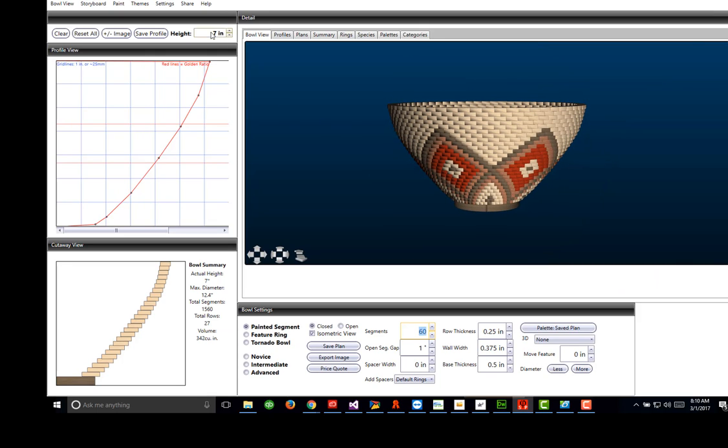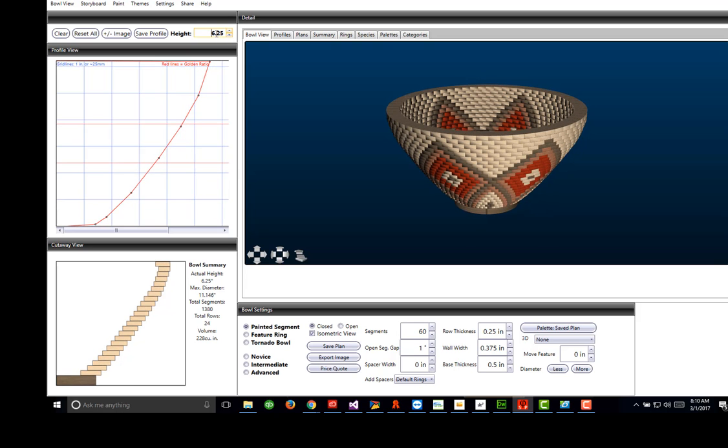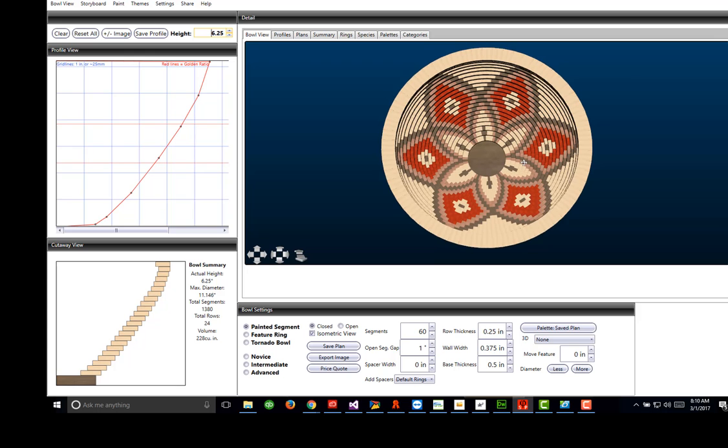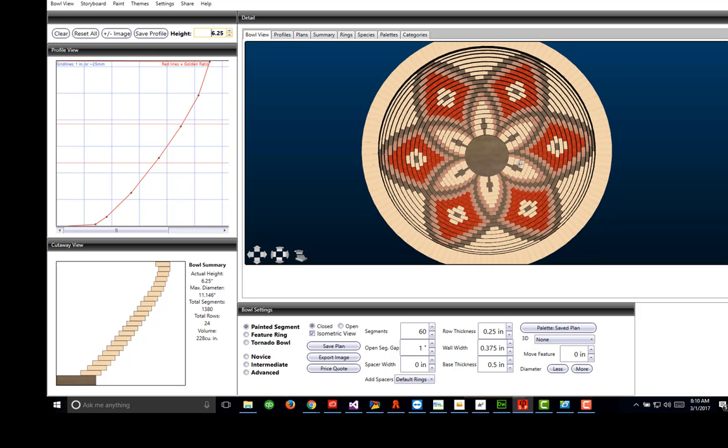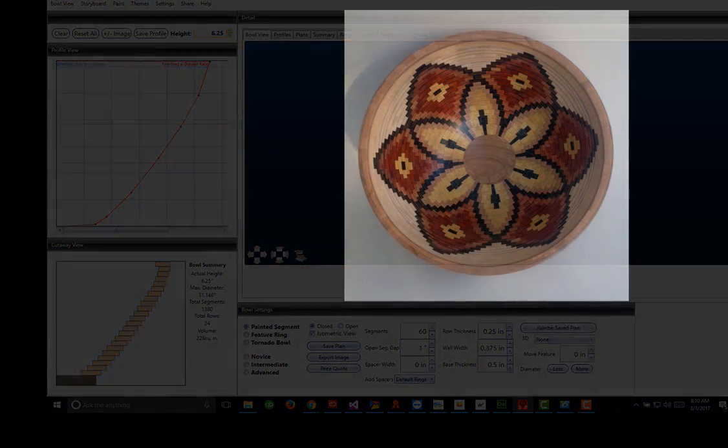There's our design, and it's got a couple of blank rows at the top, so just reduce the height of the bowl, and that's going to take care of those. So there is his finished design, and there's his finished bowl.